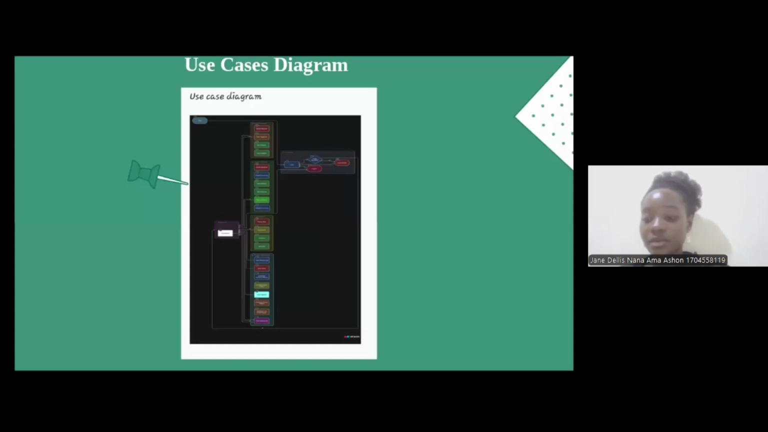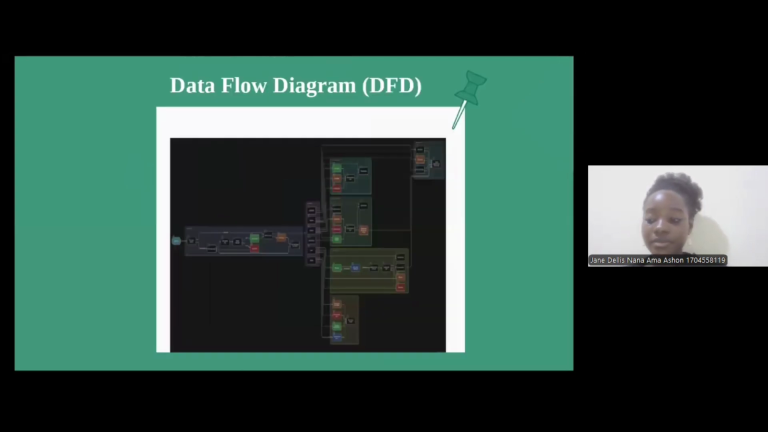The next diagram is the use case diagram. The use case diagram simply shows how users interact with a system. So this is a visual representation of how our users interact with our system. The next diagram is the data flow diagram. The data flow diagram simply shows how data moves through a system.